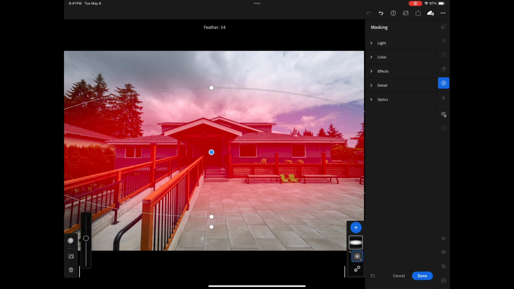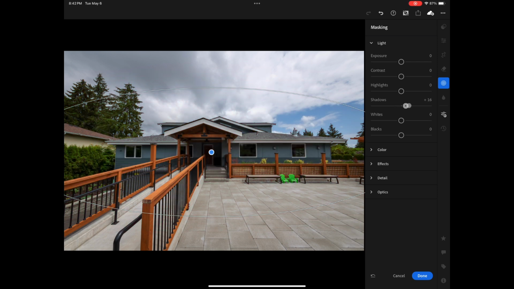Then I'm going to check and see how feathered the mask is. If you don't feather it enough, it'll create a hard line where the edits are going to be, and you don't want that. So I usually leave it around 50%. Then I go to the menu, I click on Light, and I'm going to make the changes that I want to see. So for this, I'm going to lighten those shadows a bit, and I'm actually going to pull them up a lot because the house is really dark.